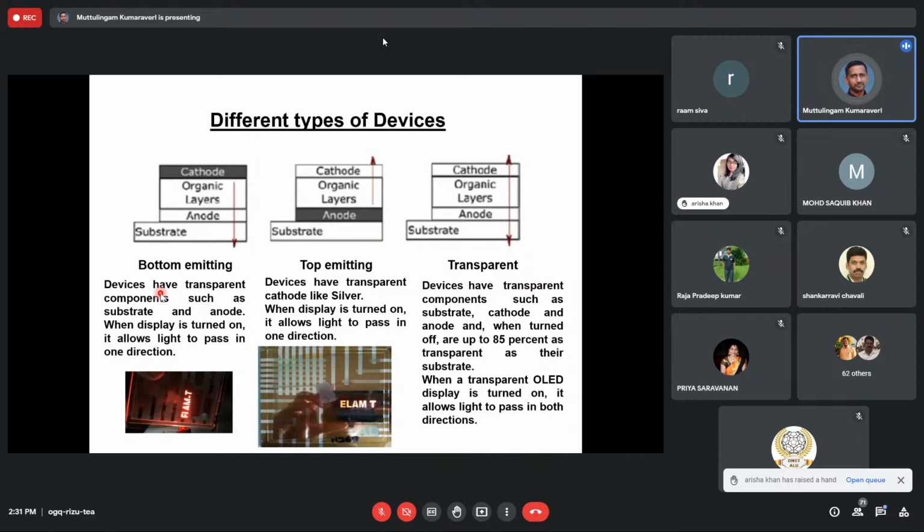The devices we just talked about, I'm still talking about the organic light emitting diode. You can see the substrate, anode and cathode. Between them, most of it is organic layers. We can use some inorganic also, but these are all organic layers. If the cathode is not transparent, then we can see the light through the substrate. The substrate should be glass, so the substrate and anode should be transparent. Then we can see the light through the bottom. So this is called bottom emitting.